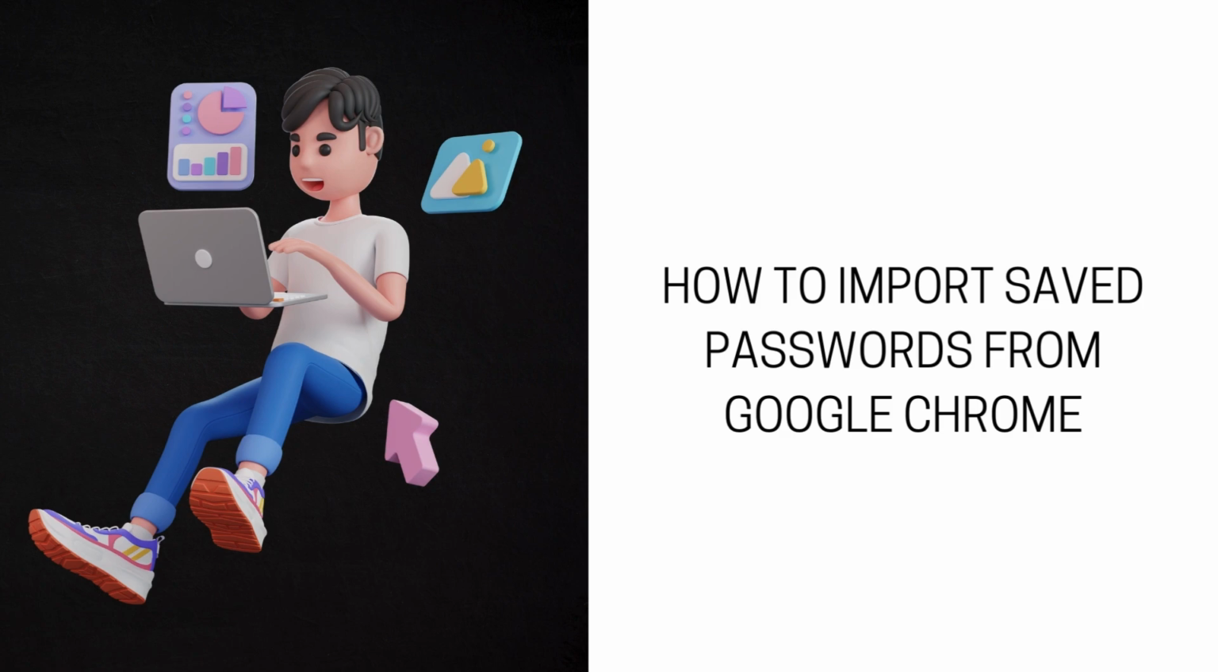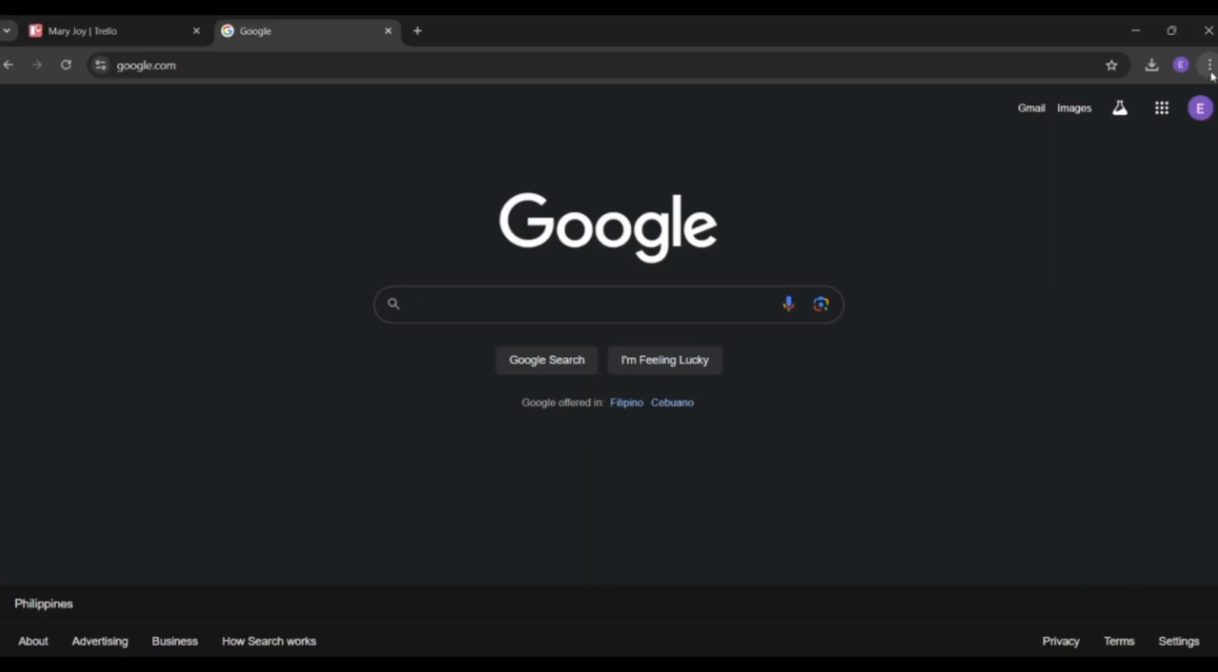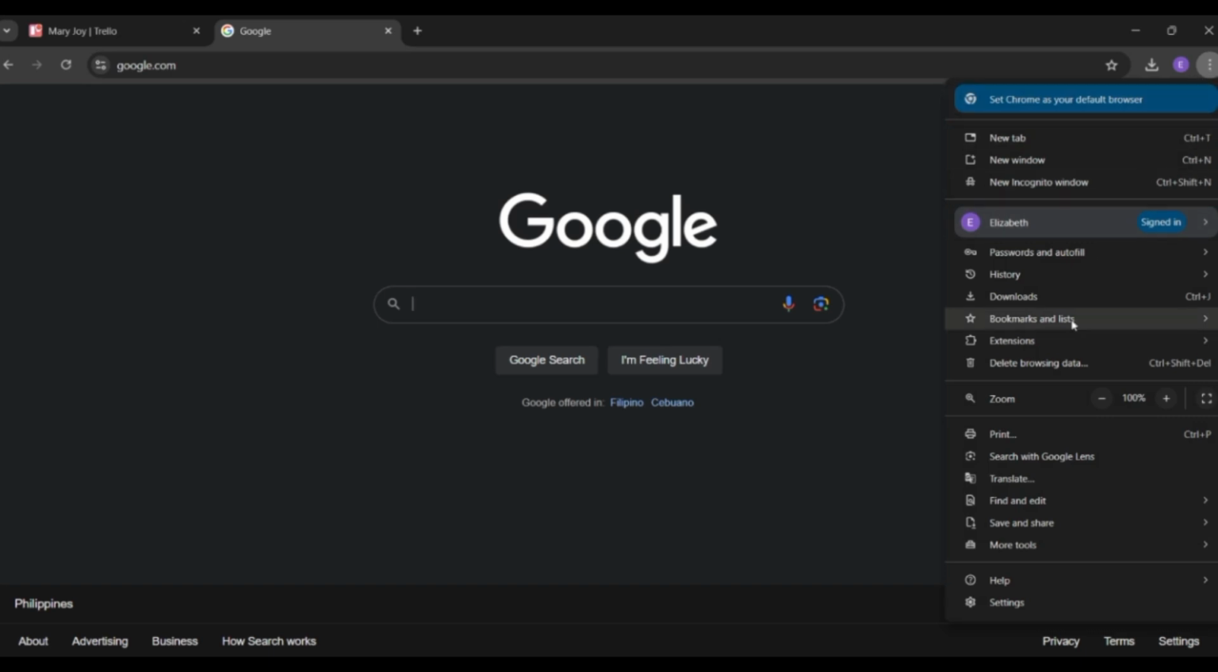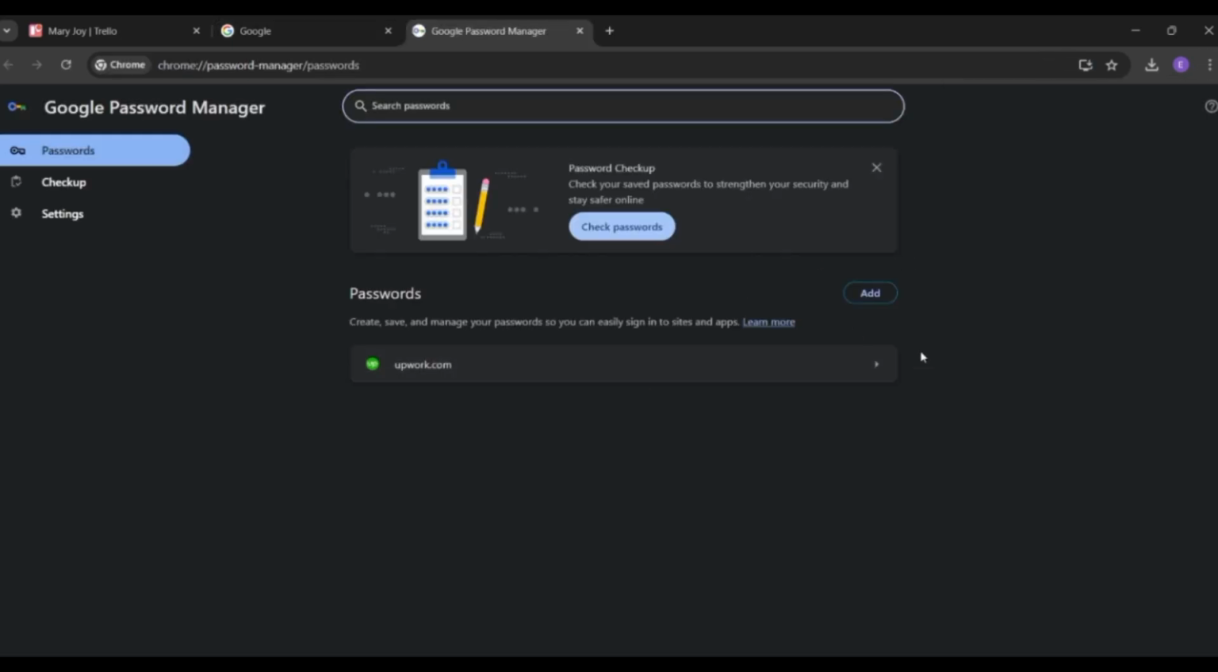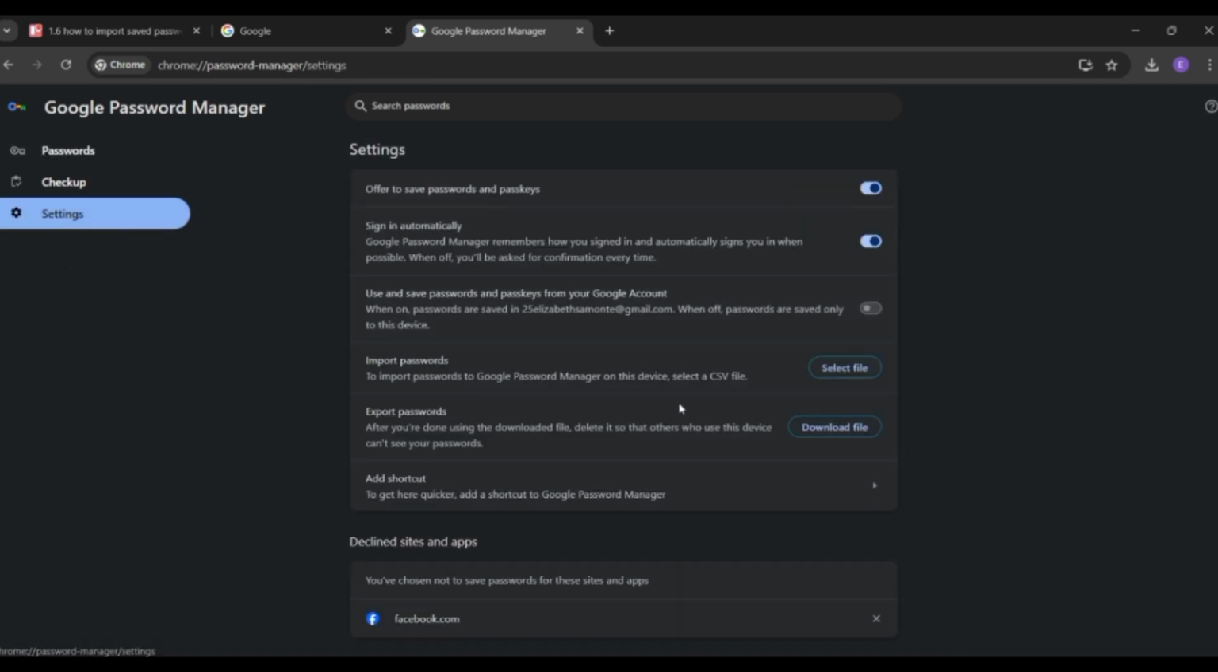So, let's get started. Open your browser, then click the three dots on the upper right. Select Passwords in Autofill, then select Google Password Manager. So, this is our saved passwords. Click Settings, and to import saved passwords, let us export the passwords first.